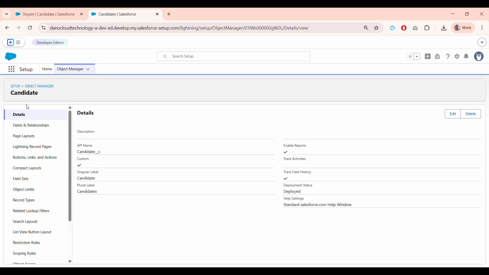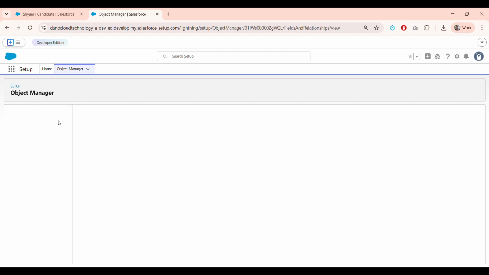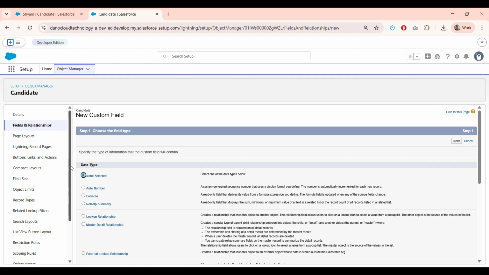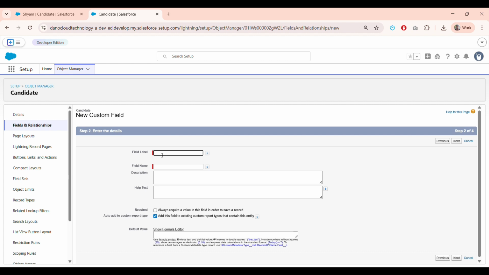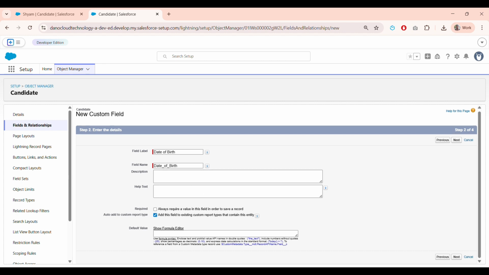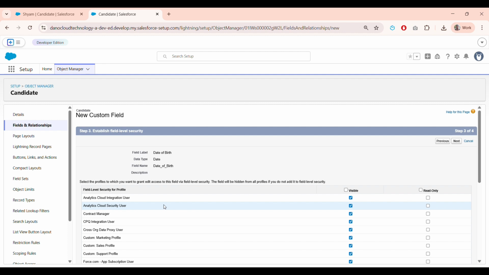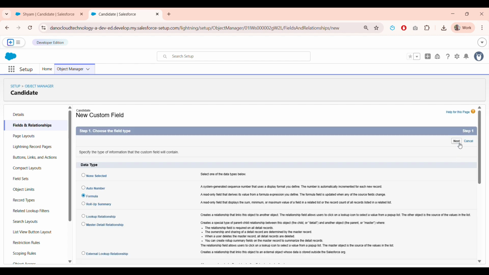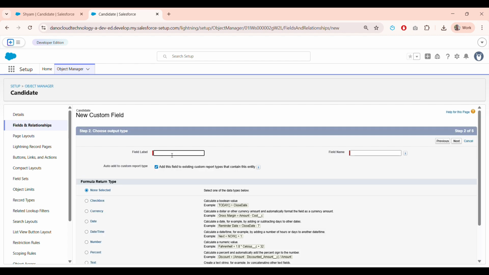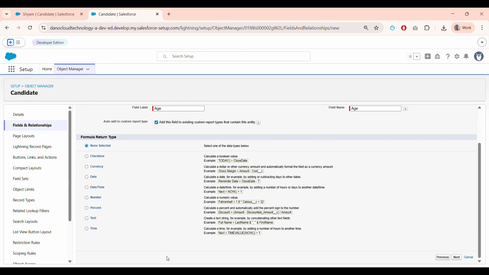Now we create a very common and useful formula to automatically calculate the candidate's age from the date of birth. So first we create a field to calculate on the candidate object. Data type is date. Next, here the field label is date of birth. Here is the field level security according to the profile setting. Then next, now we create a formula field. Click next and write the formula field name, age. Formula return type is number.